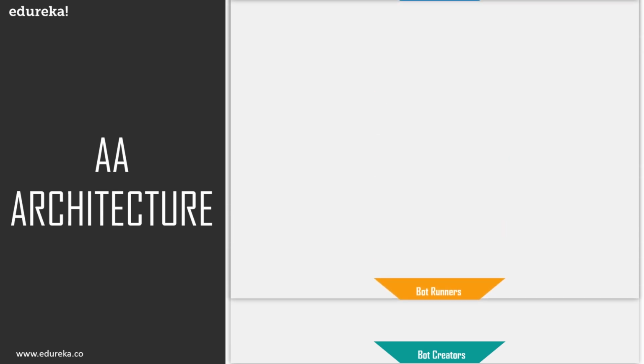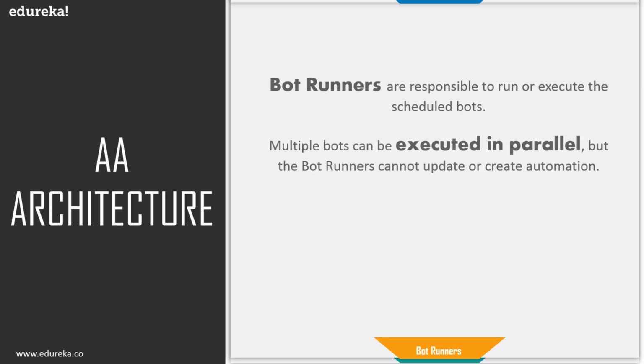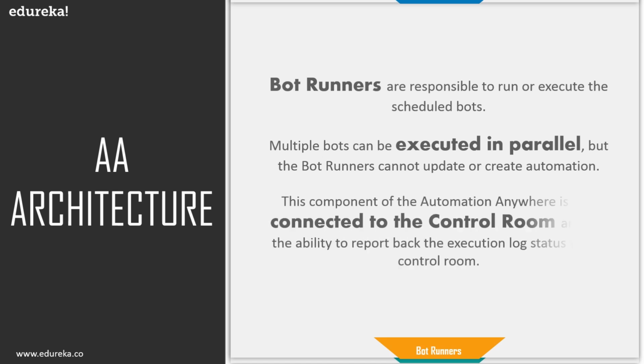Now, coming to the next component, that is bot runners. Bot runners are responsible to run or execute the scheduled bots. So multiple bots can be executed in parallel, but the bot runners cannot update or create the automation. Now, bot runners are also connected to the Control Room and have the ability to report back the execution log status to the Control Room.